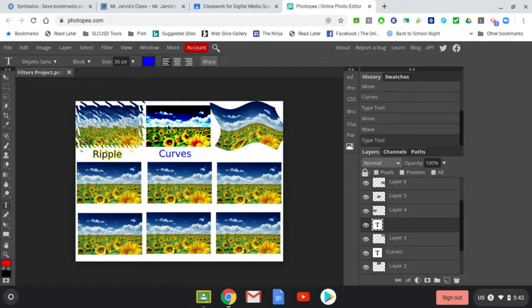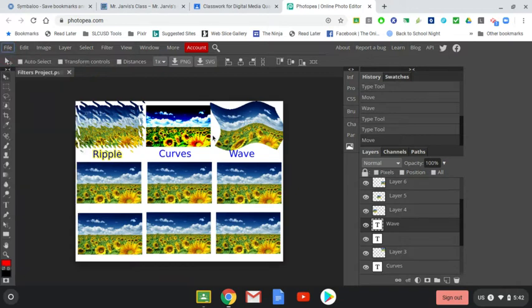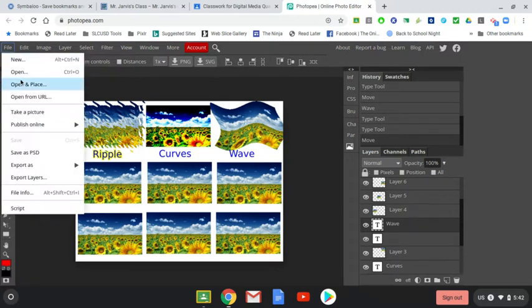Okay, let's see here. Wave. Sort of lost my, and then once again, the move tool. And you can do that for each one. Now, the next thing we're going to do is save this file. Saving is a lot harder with this than it is with the Google stuff. So you're going to save PSD as a Photoshop file.